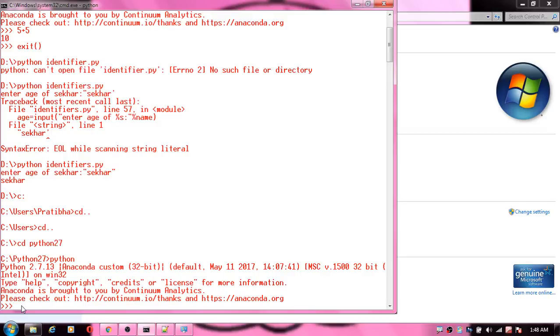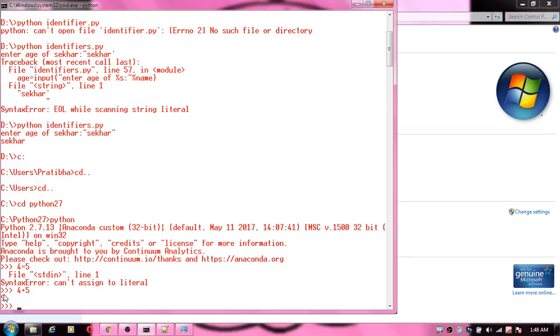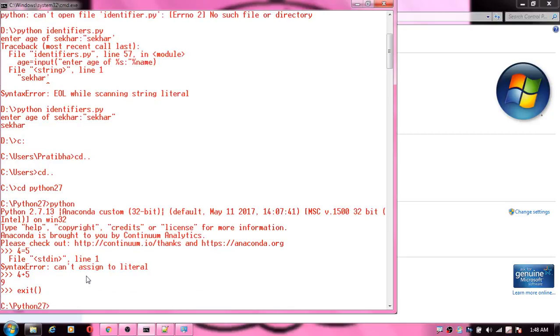This is called a Python prompt, where you can perform simple operations like 4 plus 5. 4 plus 5 is 9. So you can use this as a calculator, which is called a Python prompt. But in order to execute a Python file, we have to come out of this by simply typing exit. So now we came out of this.